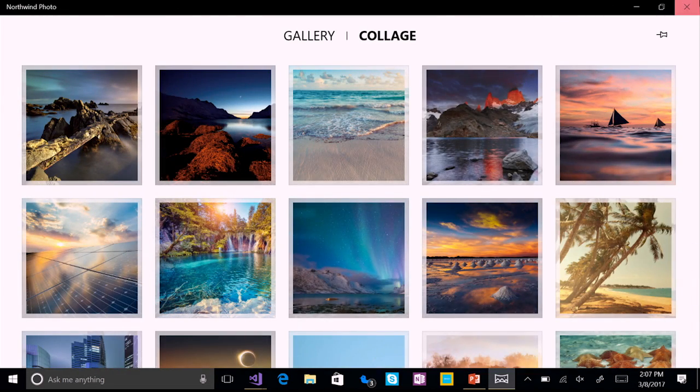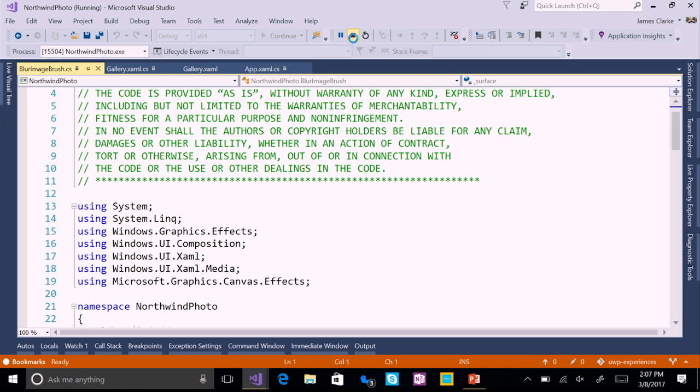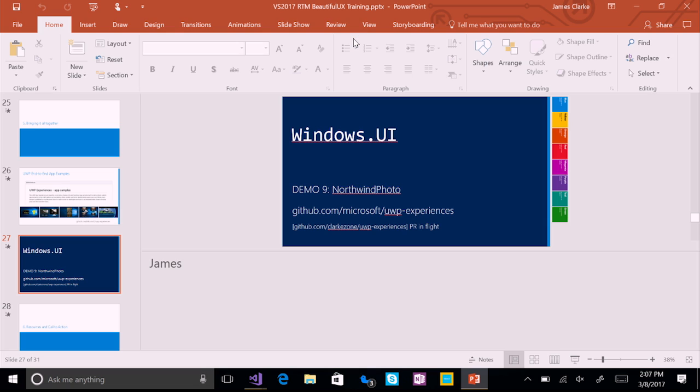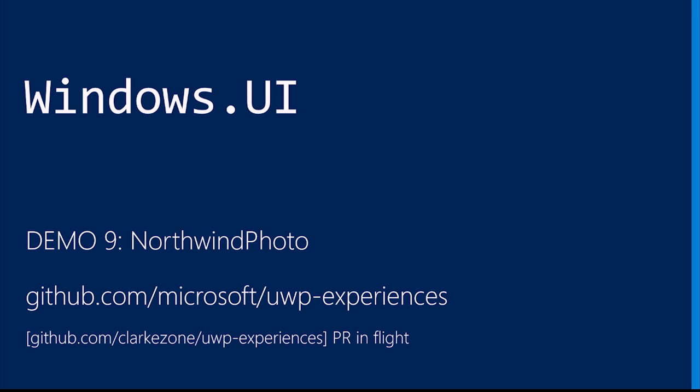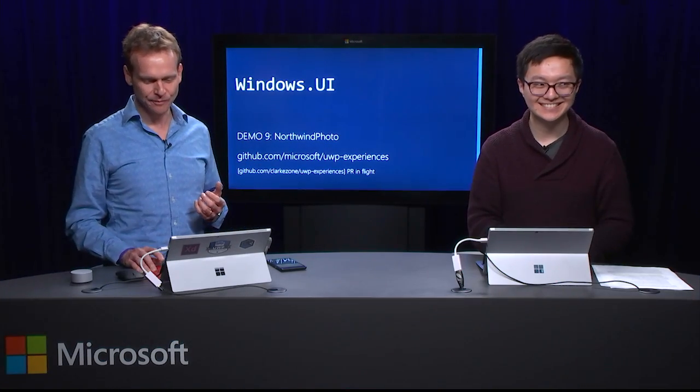Right. So by all means, do go check out some of these end-to-end samples. The specific version of that photo gallery app is currently sitting in my personal Git repo. There's a PR in flight right now, so Shen, if you're watching, please approve that so that everyone can get it from the official source. Coming very soon.